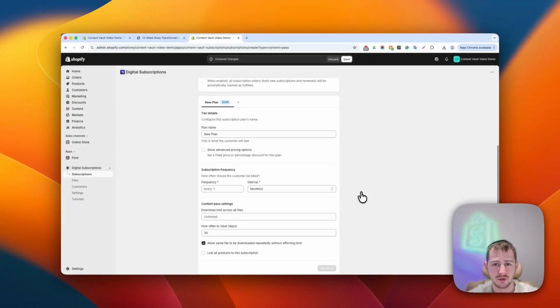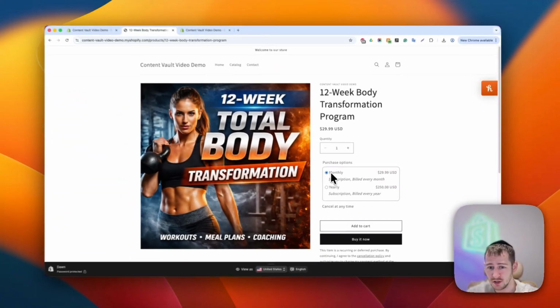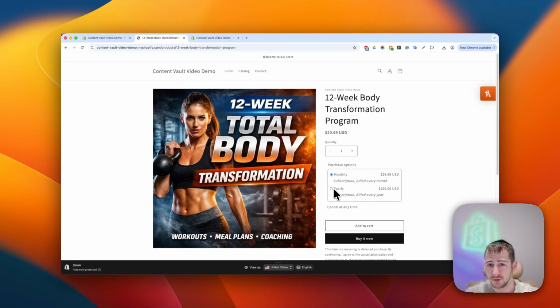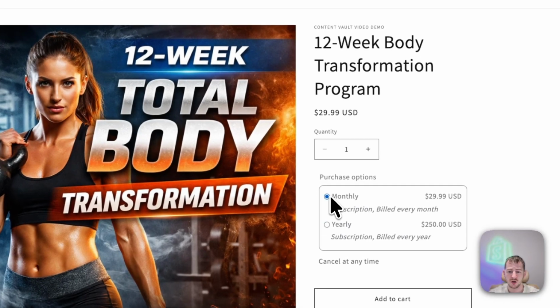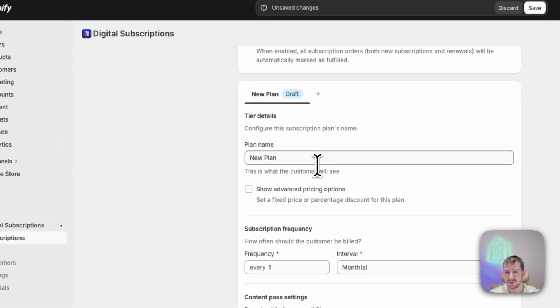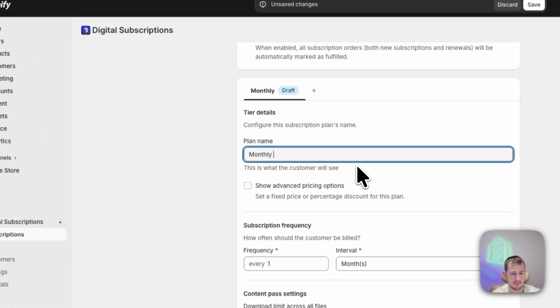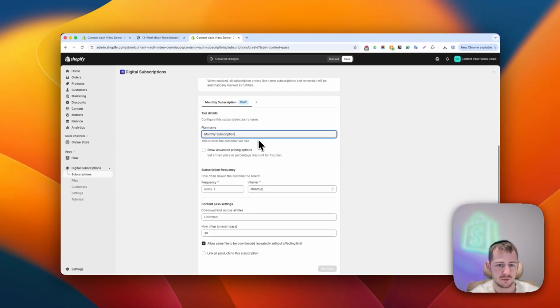Within Content Vault, you can either set this up as a single plan or offer multiple plans/tiers on your product page. It could look something like this, where you have a subscription that's billed monthly and a subscription that's billed yearly, and the customer can choose which one they'd like to access. In this case, we'll just keep it simple and do a single subscription. We'll create a plan name here. We'll call it monthly subscription.